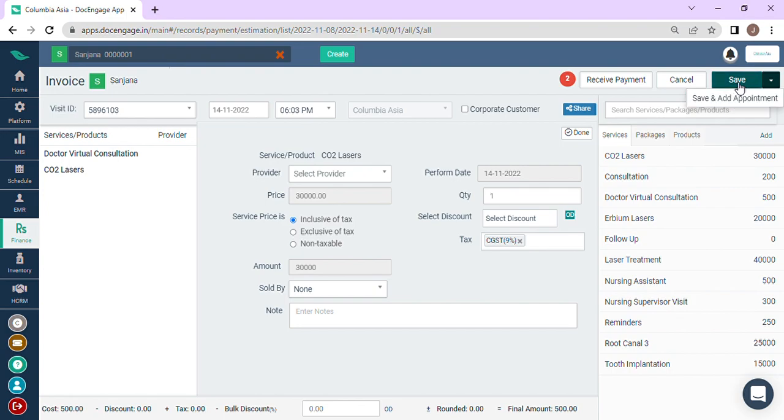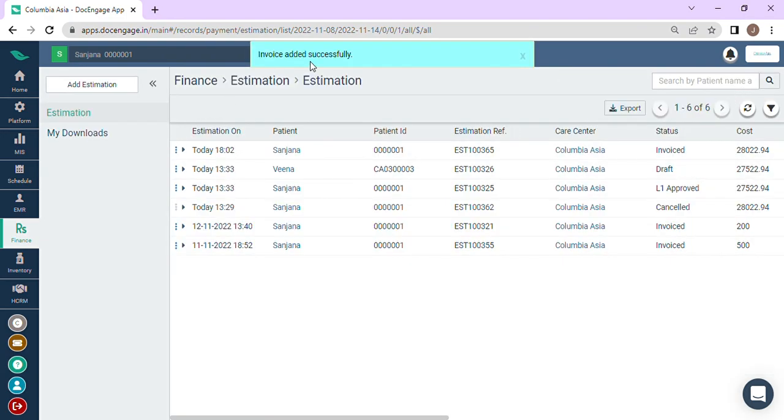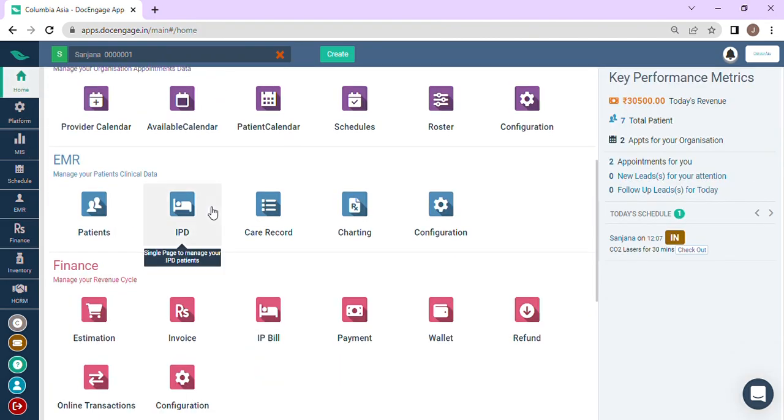I just want to save the invoice. Now I'll save. Invoice added successfully. Now it is showing the status from L1 approved to invoiced. Now the invoice is created. Let me go to the invoice section and see if the invoice is there.